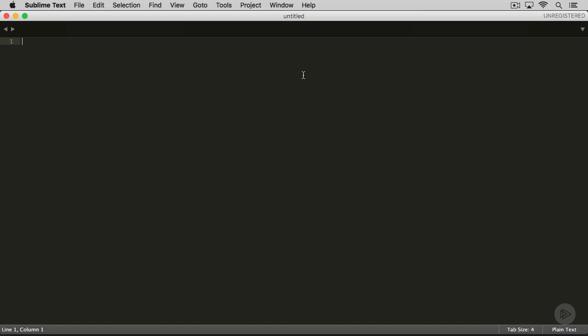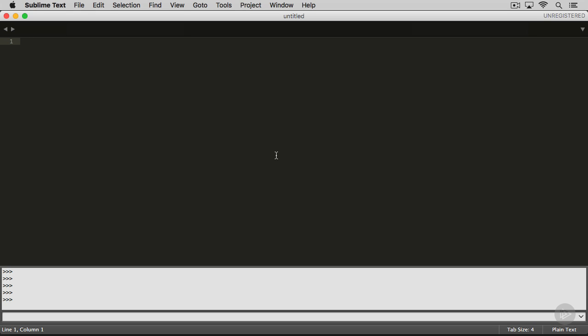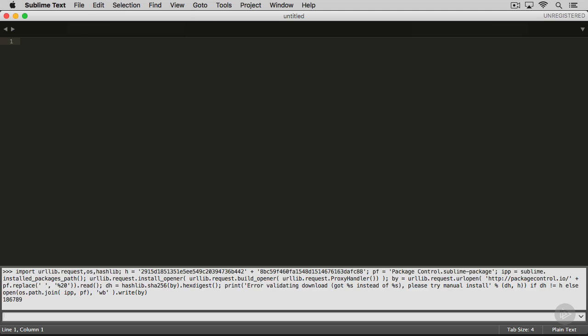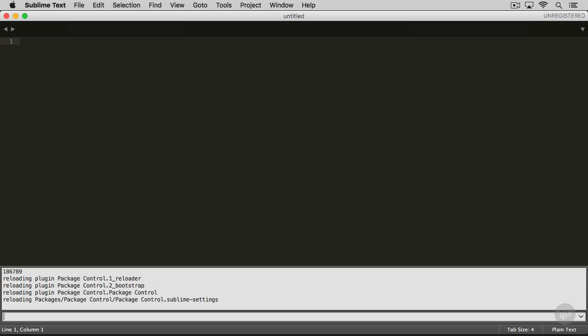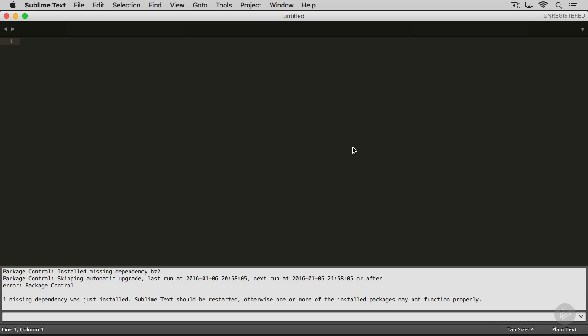Then, open up Sublime and hit Control and the accent key at the same time. Not the apostrophe. I'm talking about the accent key, which should be near the Escape key. If you see a console open up like this, you did the right thing. Paste the code into the console, hit Enter, then wait for everything to finish loading. You may be prompted to restart Sublime. Play it safe and fully restart Sublime regardless of what message you see.